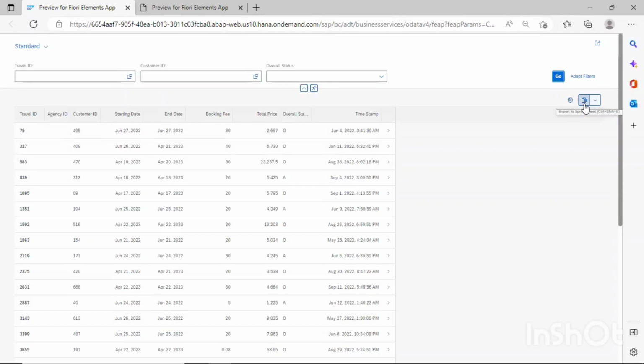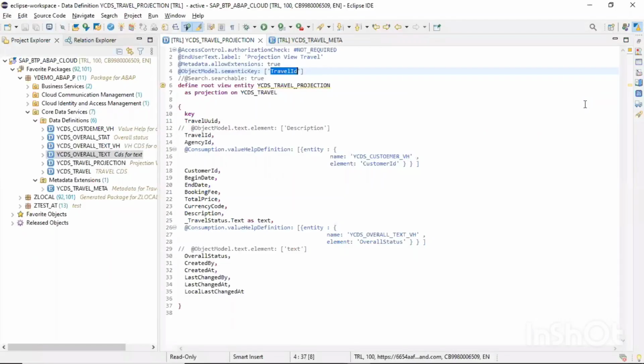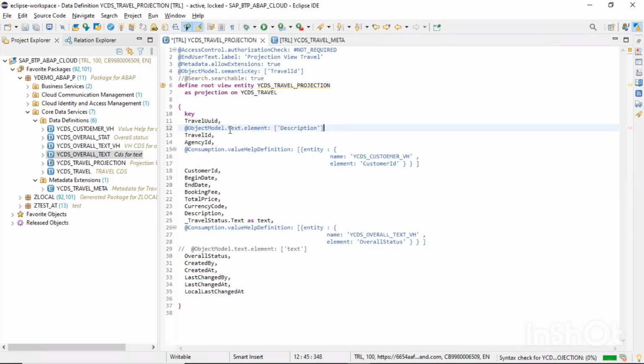Go back to our CDS. I want text along with the travel ID. For this, we'll use the annotation object model dot text dot element, and we need its description. Here we are passing the field called description. As you can see, the field description is already there, so I'm passing the same here.